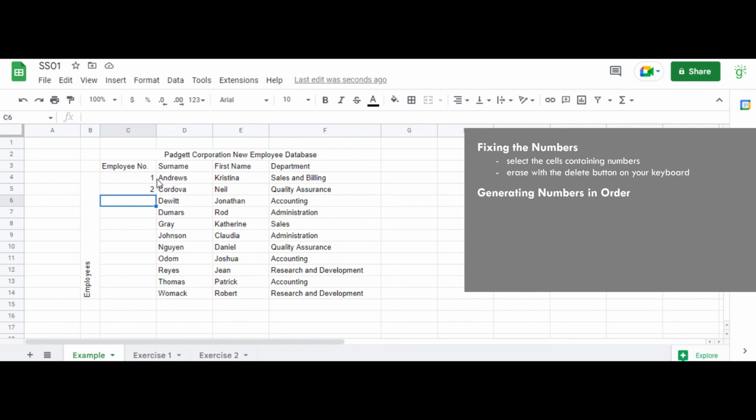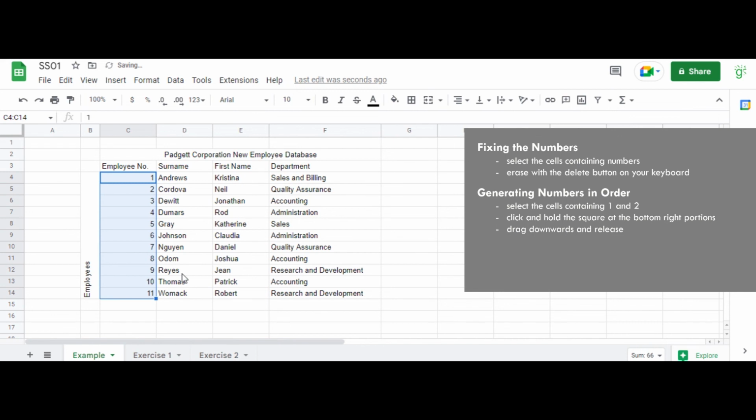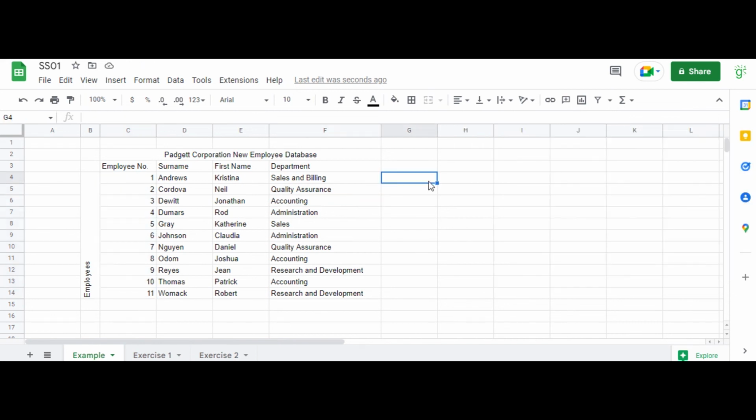Now pay attention to this trick, since this will be very useful in our use of Google Sheets. Let's select the 1 and 2 that we have just typed. Now, if we look at the lower right corner of this selection, we see a square. If we click and hold this square and drag it all the way down to the last row at 14, the numbers will be automatically generated. Alright, a little bit more and we're done.